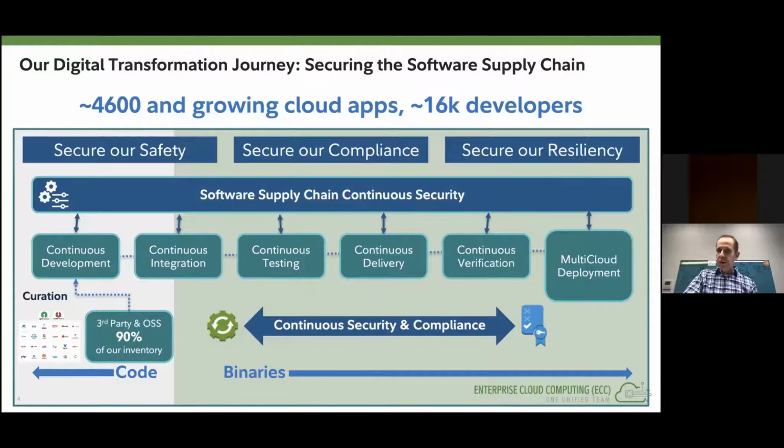So if there are new later versions of it, like Log4j1, Log4j2, for example. We still have Log4j1 within our ecosystem. How do we manage EOL, the end of life of technologies, and bake that in as part of the software supply chain continuous security? And again, bring that information back to the developer as feedback.